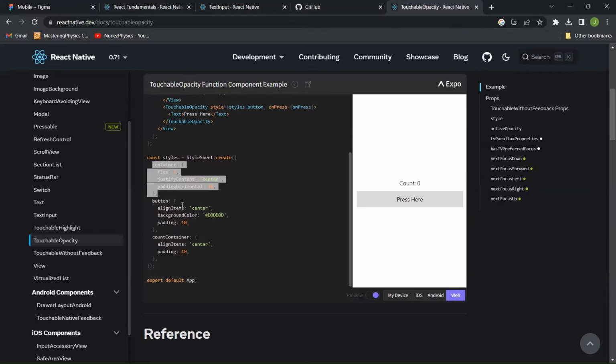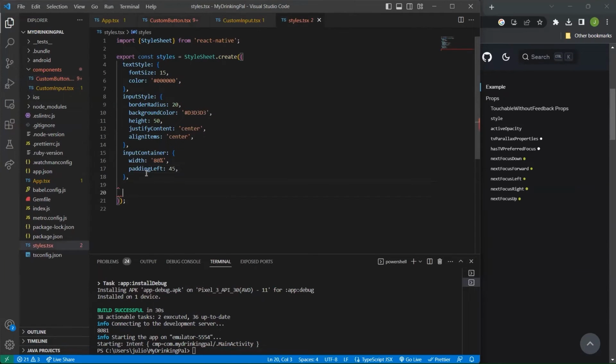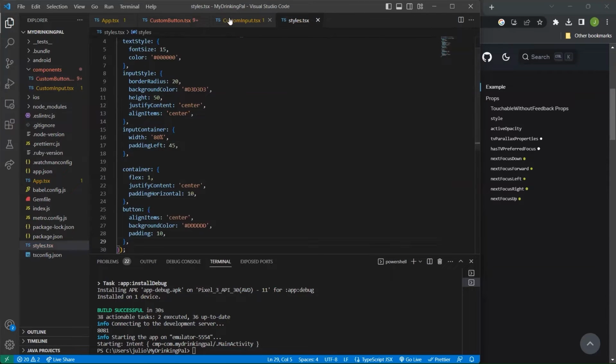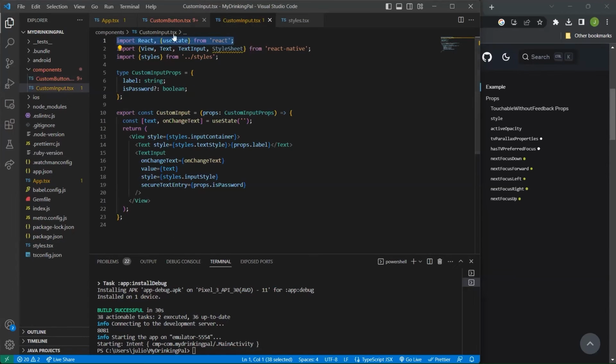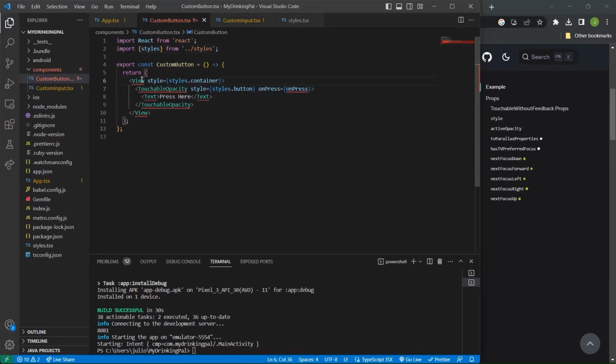So we have container, down container. Oh, we don't care about the count. We just want this container and then the button. And we're gonna throw that into the styles folder. Yeah. And we need to import styles in here. So I'm gonna grab this import, and throw that into here. All right. Now the stylings went away. Count container. I don't need this count in here, so that can go.